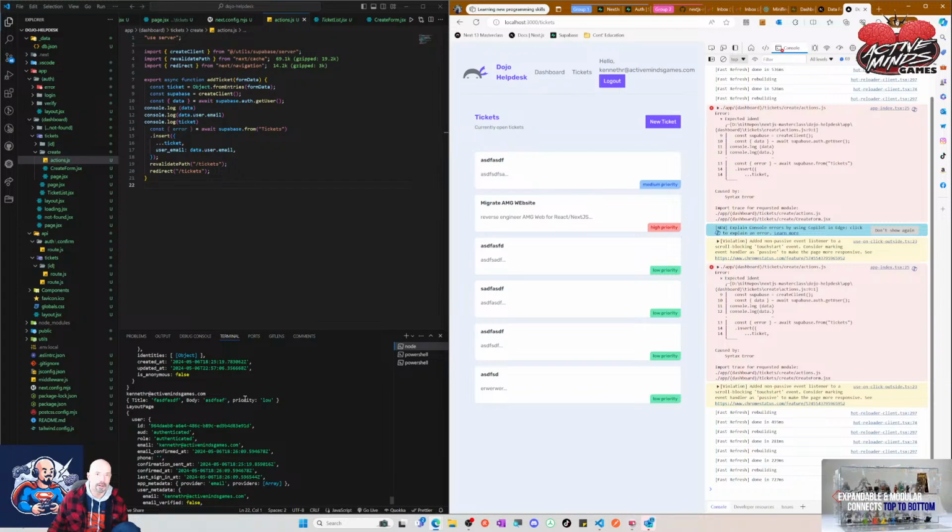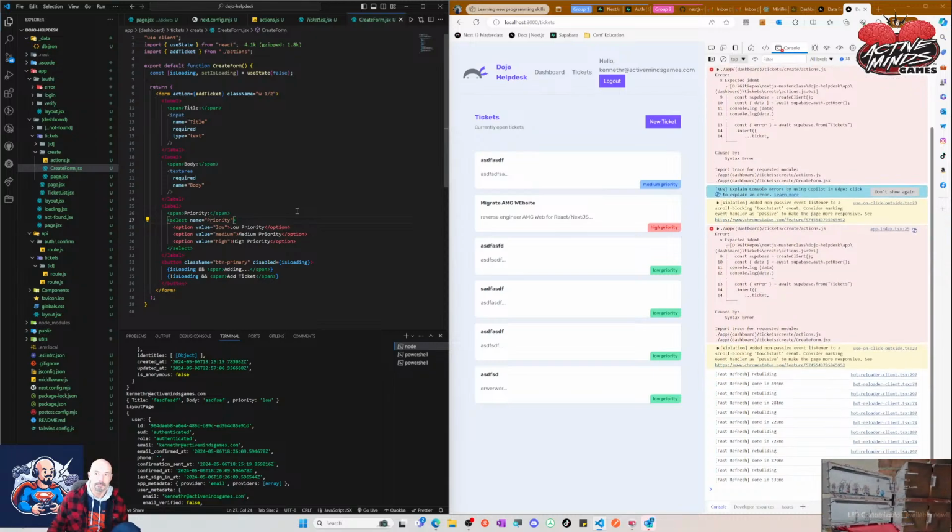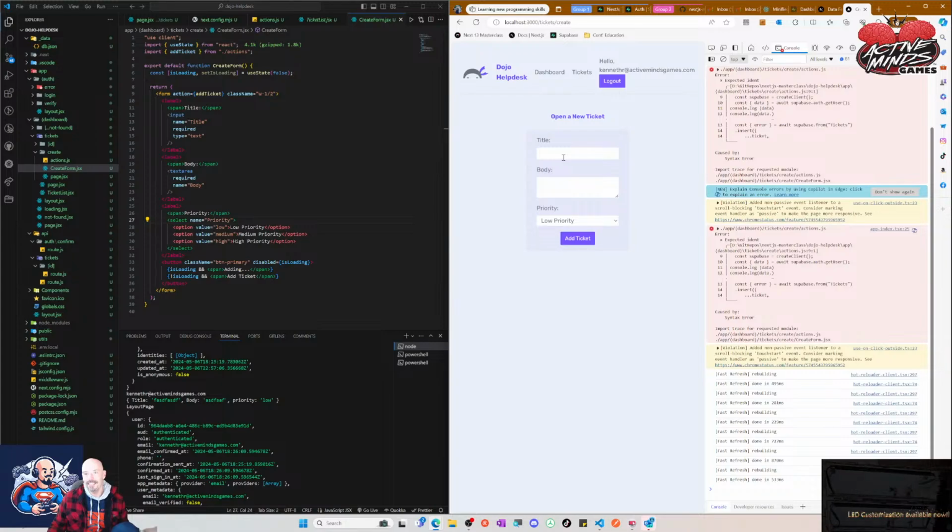Is it because priority is the wrong case? Body and title are okay, it looks like, but body, title, and priority. Priority? Where's it at? Name. There it is. Priority. I bet you it's complaining because I have a bad field. Let's see if that does it. Case sensitivity! The bane of my existence.